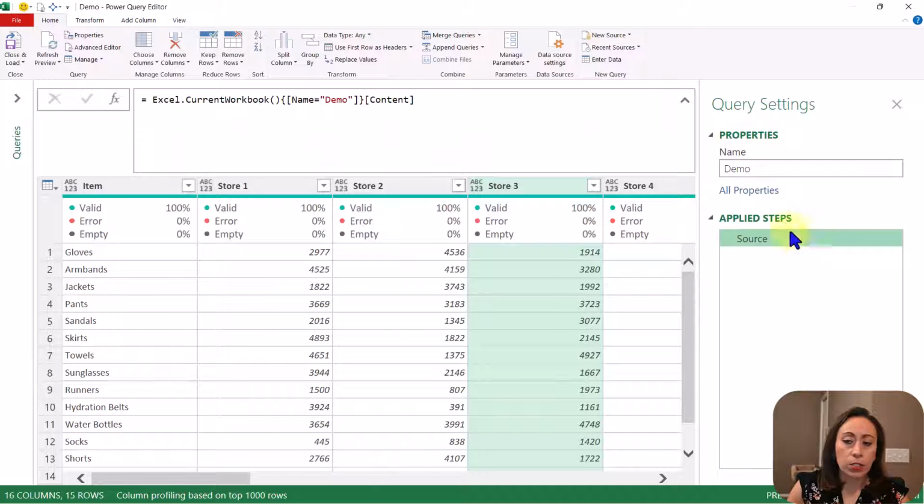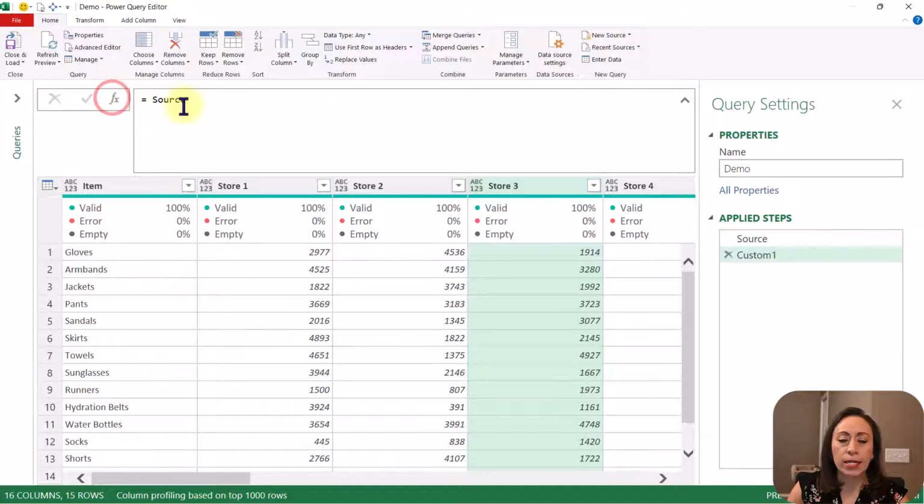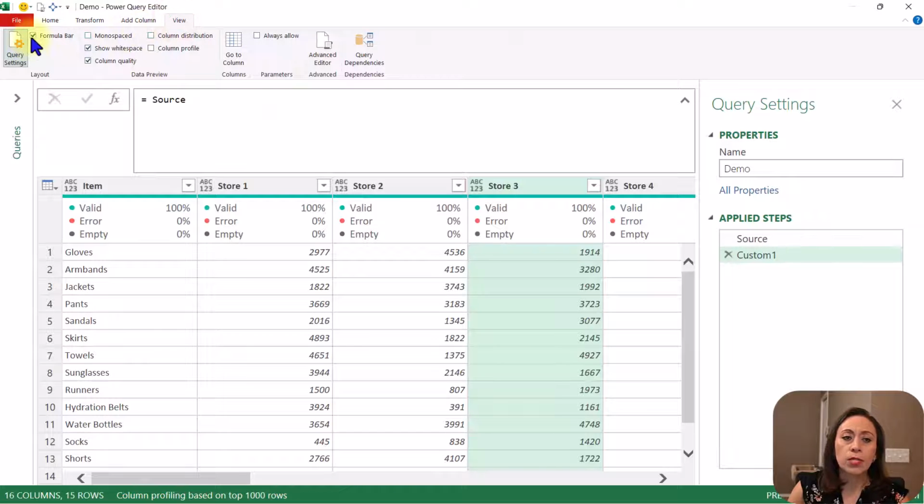I'm going to stay on the source and I'm going to create a new step. Here on my formula bar, I'm going to click at this fx to create a new step. If you don't have the formula bar visible, you can go to view and make sure that you have a check mark beside formula bar. And then you have that visible.